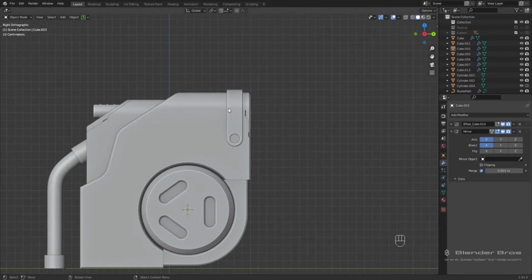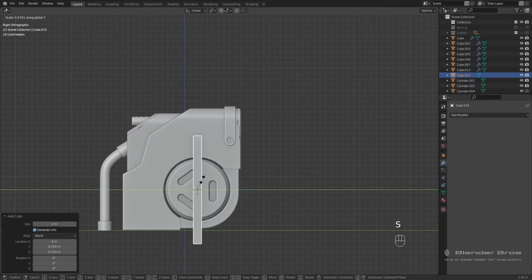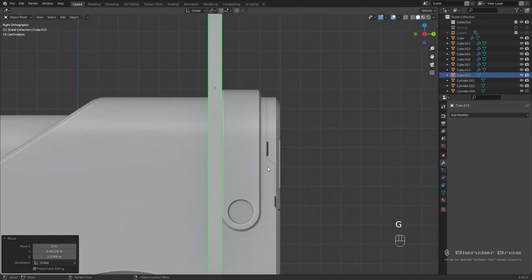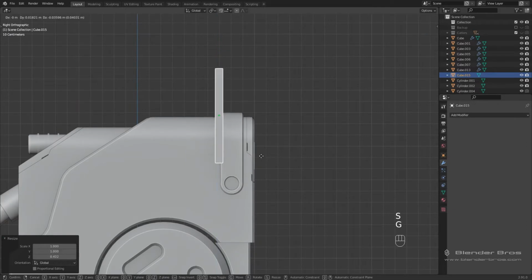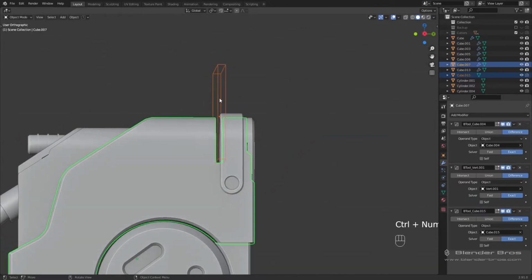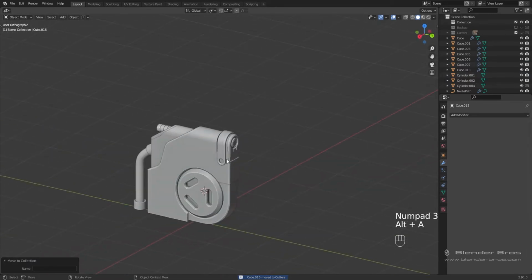So real quick, we are missing a little gap up here that I think would be cool. So I'm just going to drop this in real quick. You can probably just watch what I'm doing and get it done really, really fast. So we're going to do this, Control minus, move this to the cutters collection, and there we go.